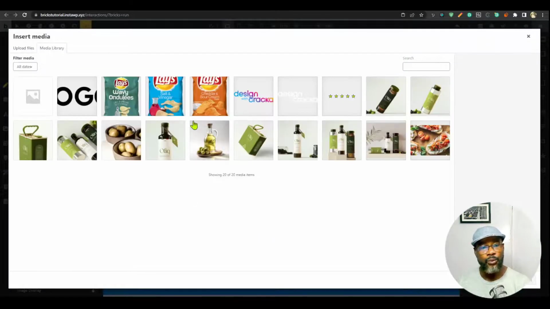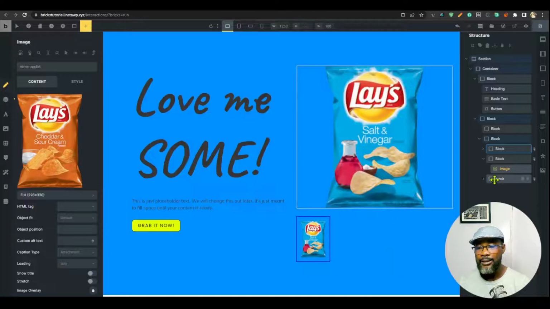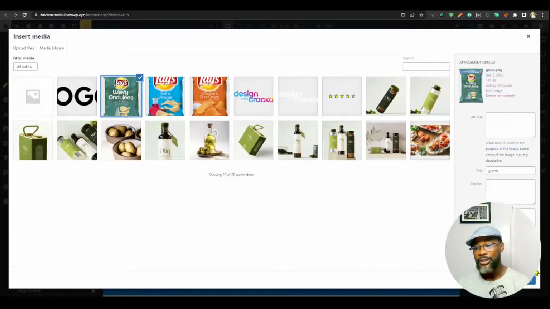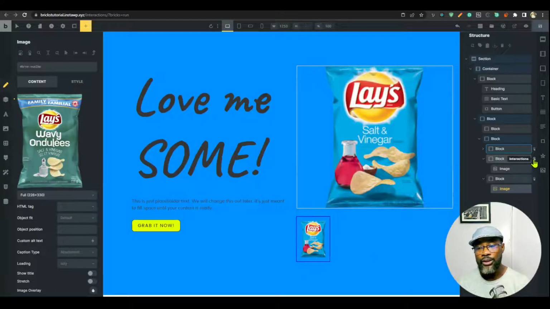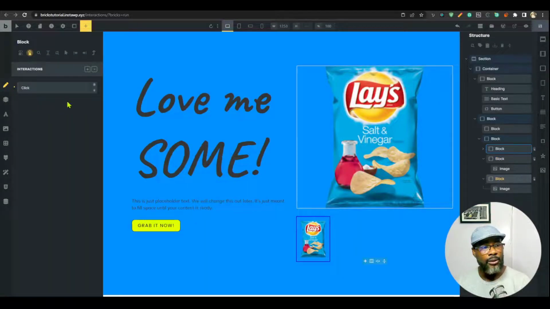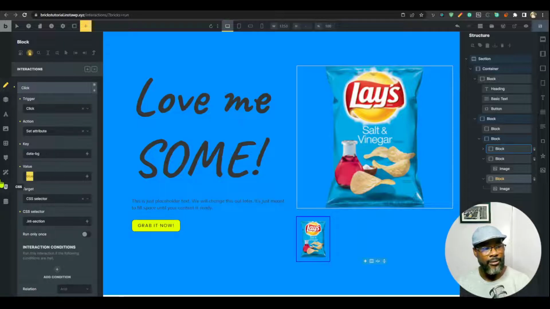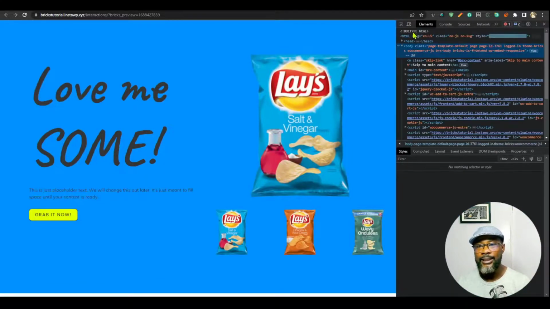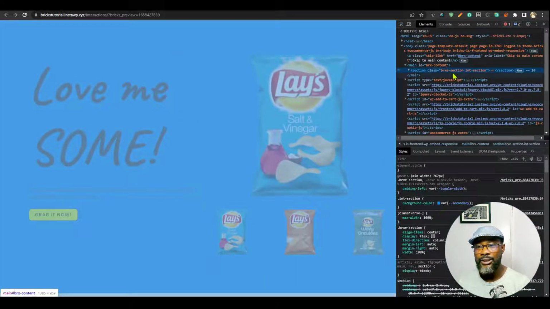The center image was this, and this one, the image was the green. That's just to avoid writing the interaction all over. So I'm going to come here to this one, and this second one, the value of the data BG is going to be orange, and then the third one, the value will be green. I'm going to save this, and then we'll go to the front end, and let's take a look at that section again. So I'm going to select this section, take a look at it.